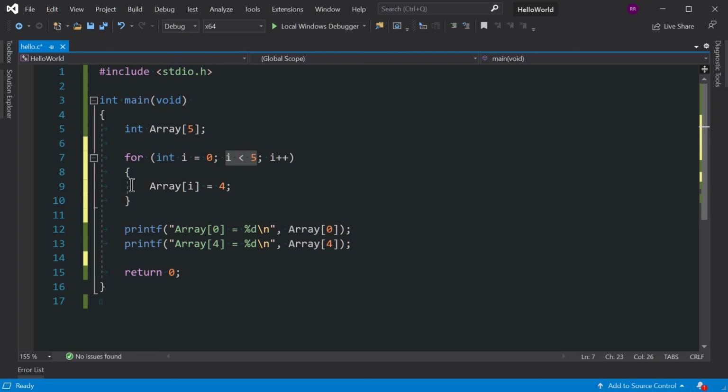So now I want to debug this code. Let me put a breakpoint here and press F5 to start debugging.